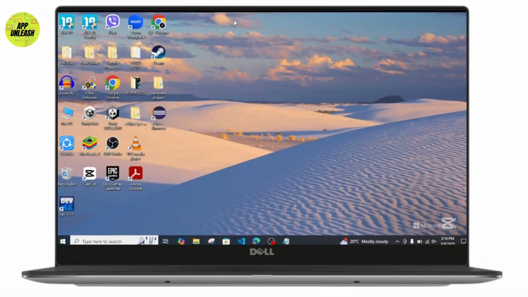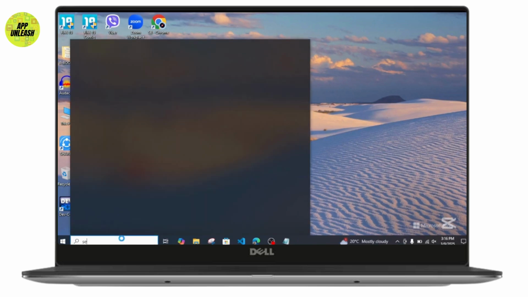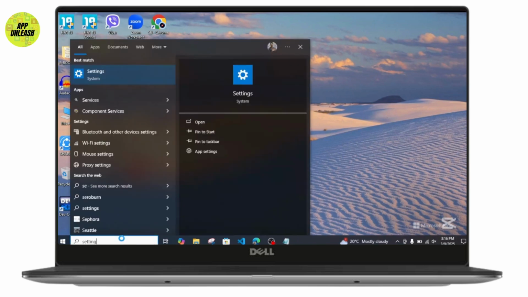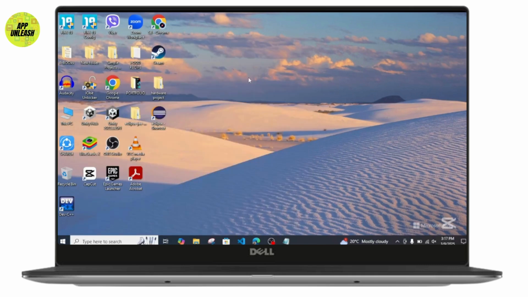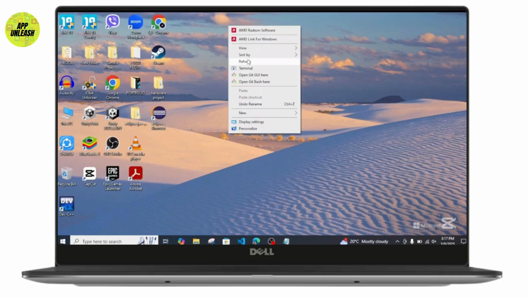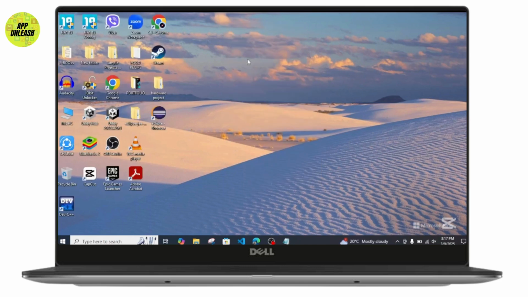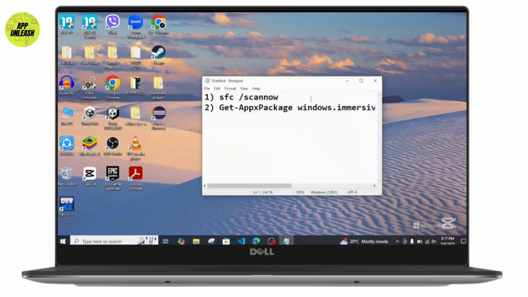In this quick tutorial I'll be showing you how you can easily fix your Windows settings not working. Your settings might not be opening due to a variety of reasons. First, your PC might be attacked by malware or some kind of corrupted file inside your PC. To find out, the first step is to just follow the on-screen instructions over here.